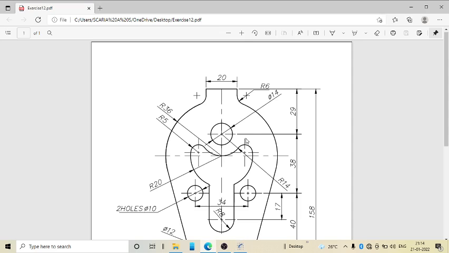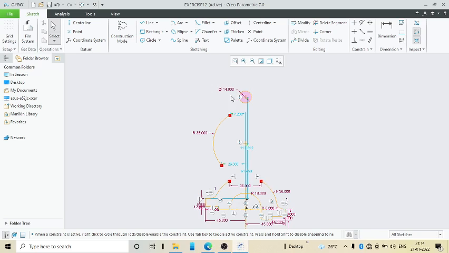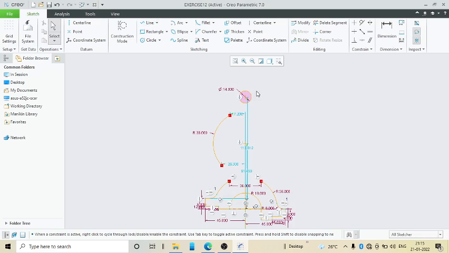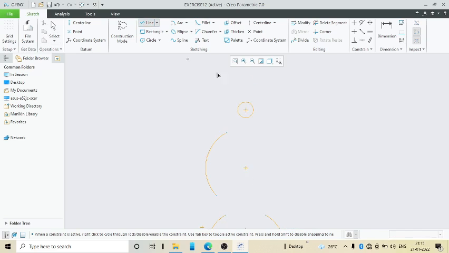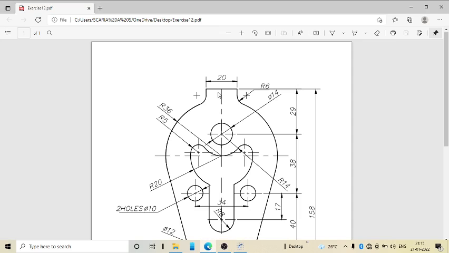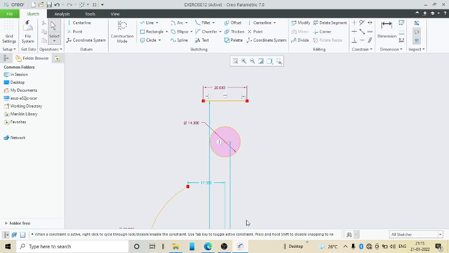Then we can draw this line 20 mm. What happened? One more time we will draw this line. So this is 20 mm, 20, and from here it is 29. Let us define that dimension. Here to here it is 29. 29, that is understood.